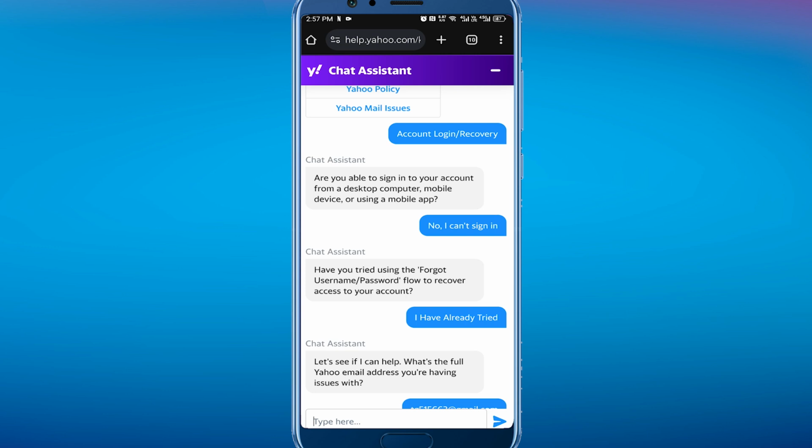So that's pretty much it for this video. That's how to recover Yahoo account without email or password.